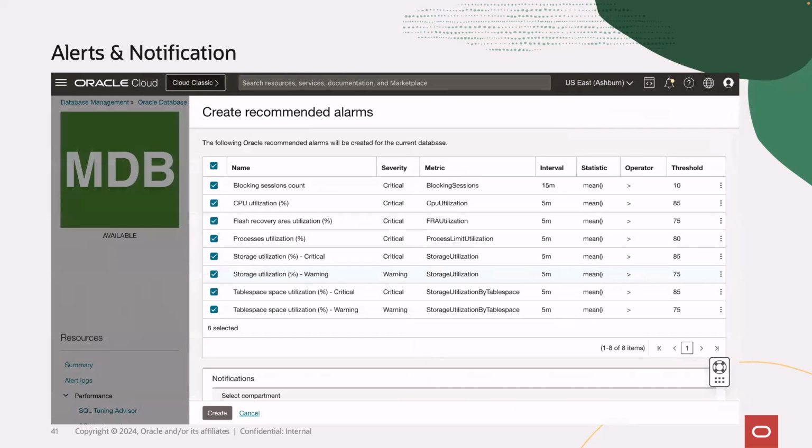And there is an option to create recommended alarms on your databases. So if you want Oracle to create default alarms for your databases, you can create these recommended alarms. And if you don't want some of them, you have the provision to edit, and you can customize your threshold level, interval, or the statistics, and so on. So you can create and customize those alarms.